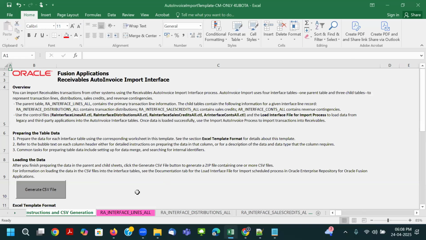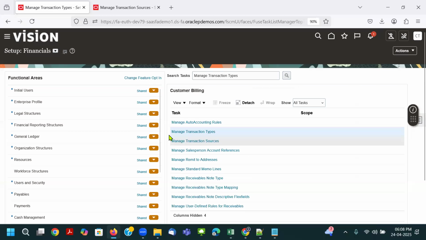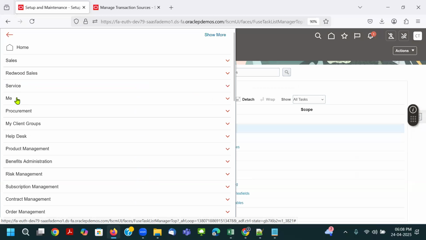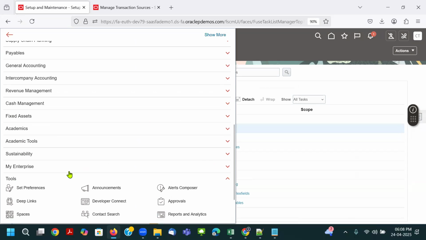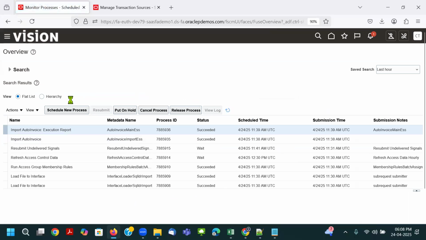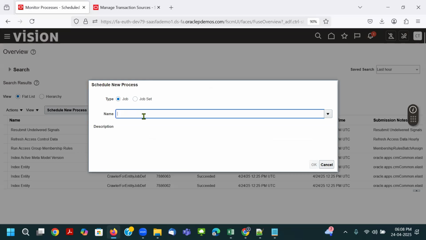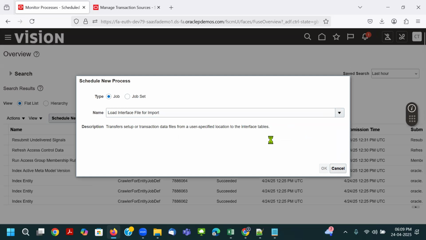Okay. Yeah. So let's go to the application now. Just cancel this. Click on go to Navigator, tools, schedule process, schedule new process. As I mentioned, I'm using the load interface file program. I'm not going to load it from the UCM server. So this is the load interface file for import. Just click on OK.